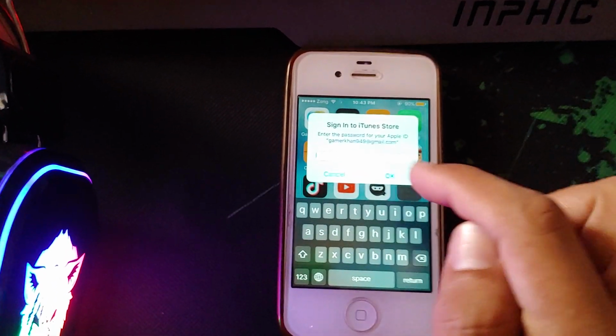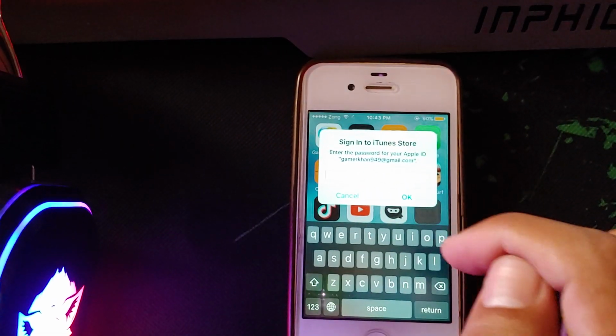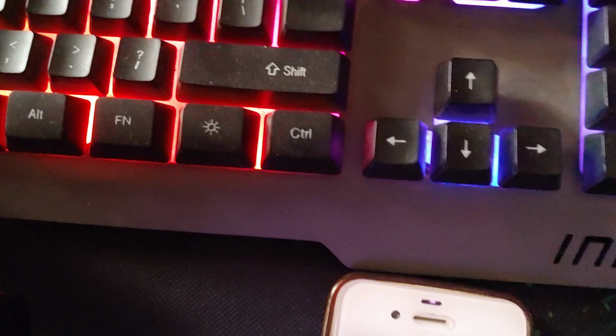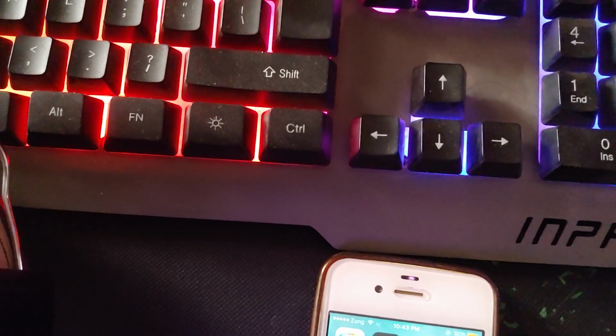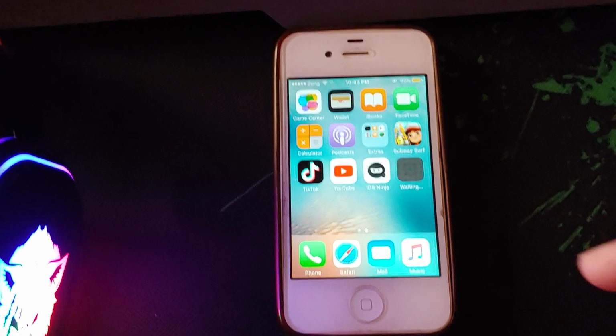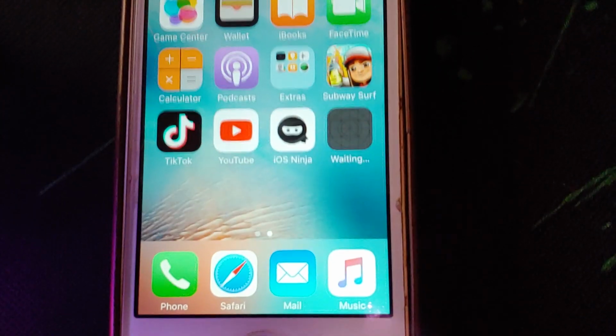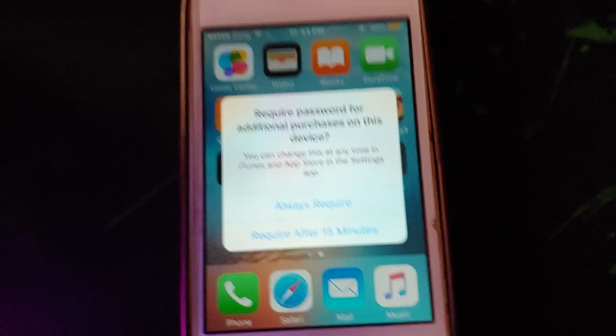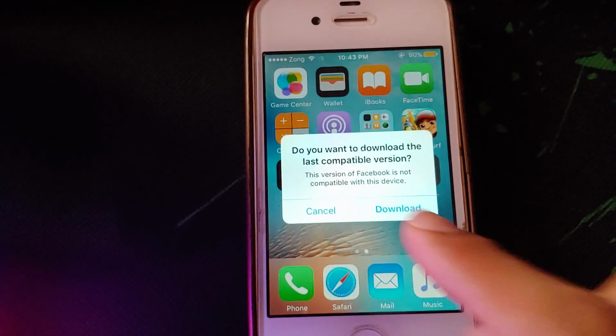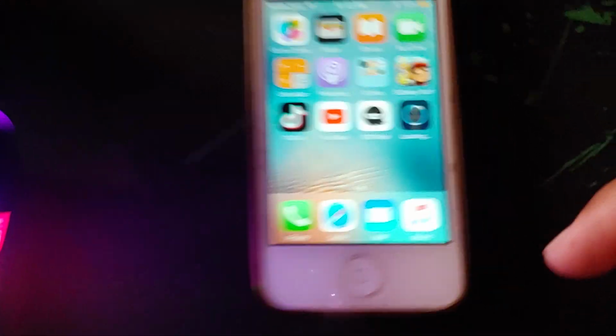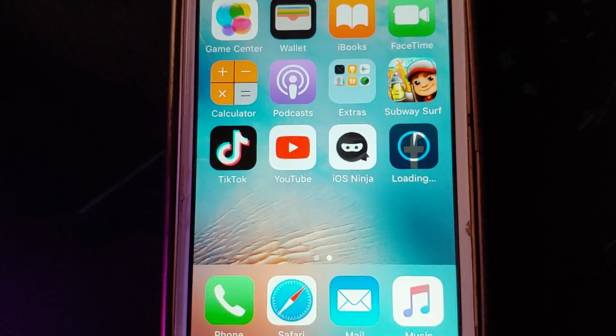It will ask for the Apple ID, so I am going to give it the password of my account. Here we go. I have given my password, and now you can see it is waiting. I have downloaded it. As I click on download, it's still waiting. Now here we go, it started downloading.